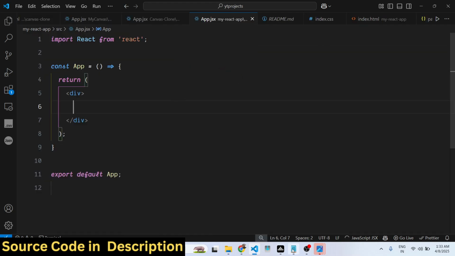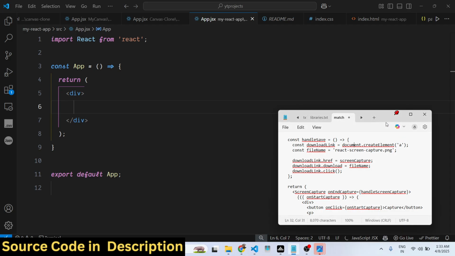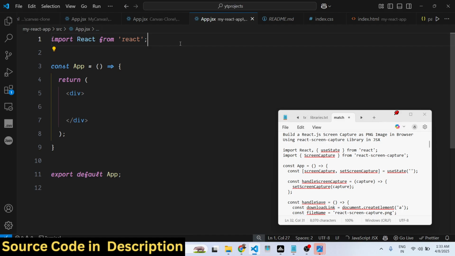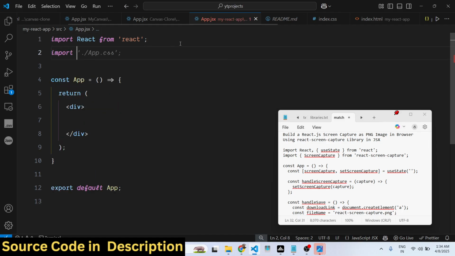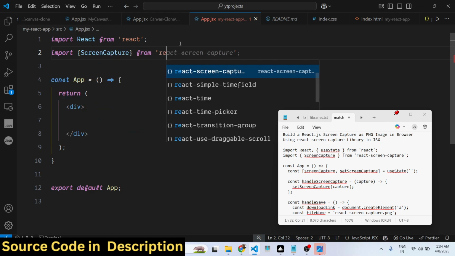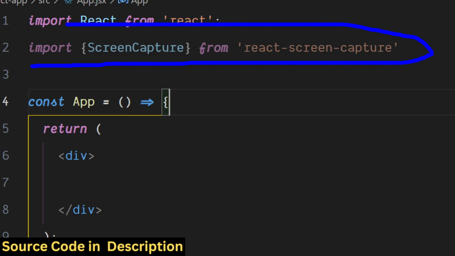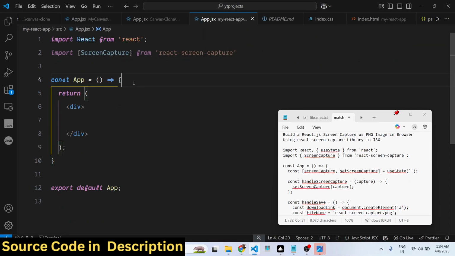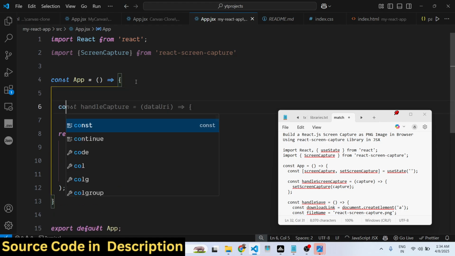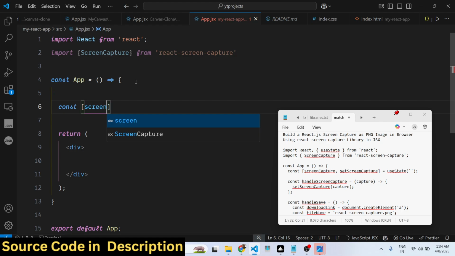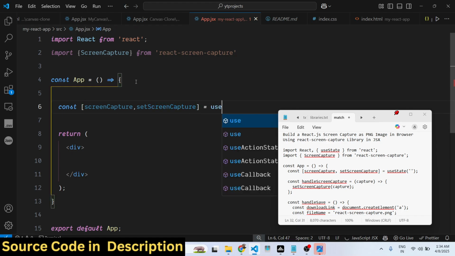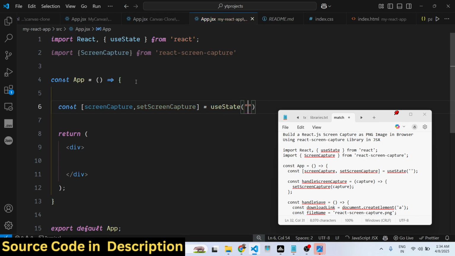Just make a simple functional component, and now we just need to require this module. For requiring it, we simply use the import statement. We simply say import screen capture, and this will be coming from this React screen capture. So basically, using this import statement, you import this module, and after that you declare a variable. Let me just declare it screen capture and set screen capture. So this will be a variable. For this we'll be using the useState hook. Initial value will be null.